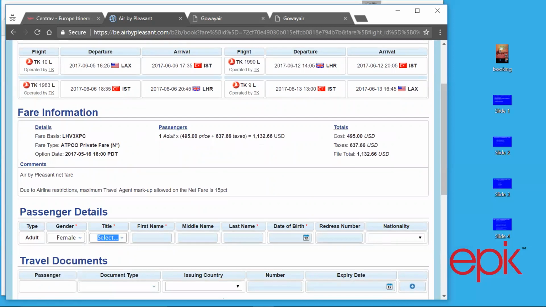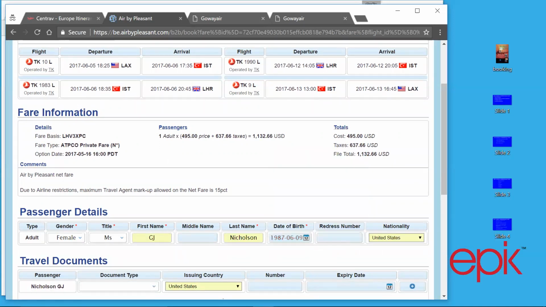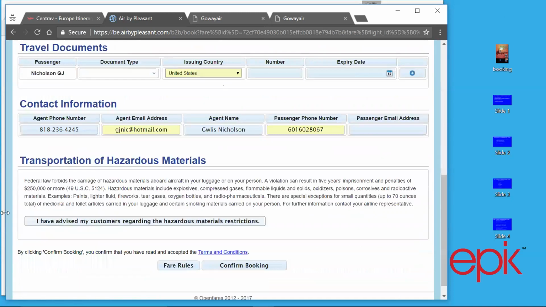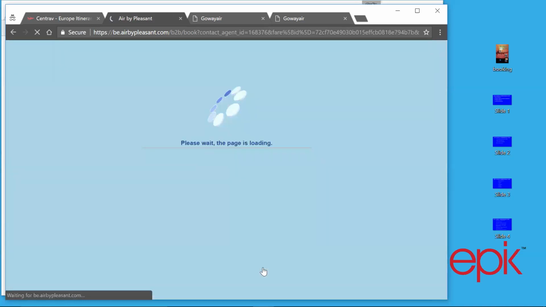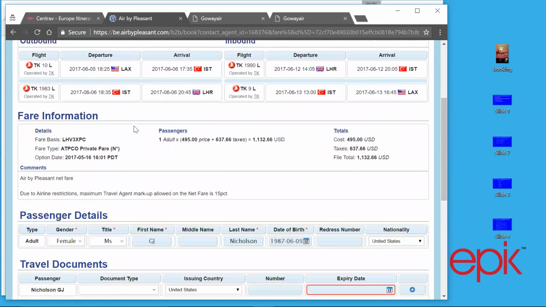Female, Miss. We're going to add first name. Put that in there. Nicholson, United States. I'm going to just throw up a birthday in there. And then we're going to click on I've advised my clients, and then you're going to confirm your booking. Once you confirm your booking, okay, invalid document type, fix the highlighted fields. Okay, I didn't put something in there.